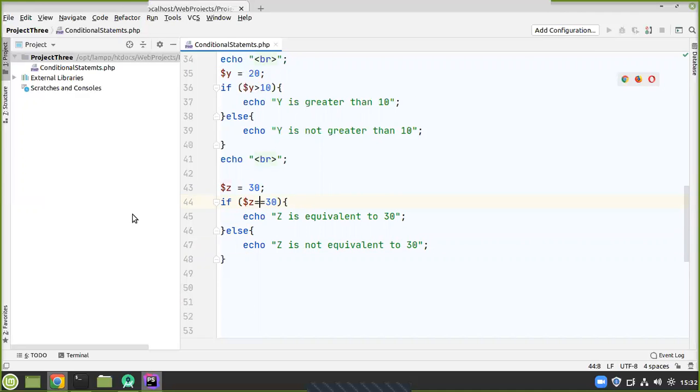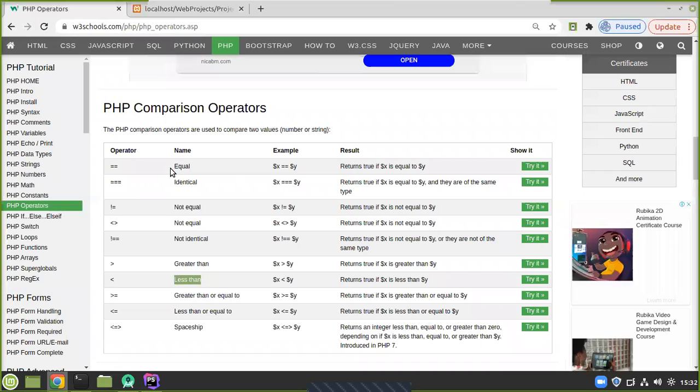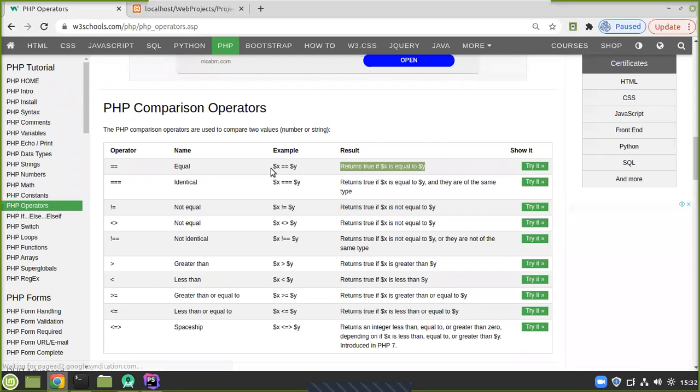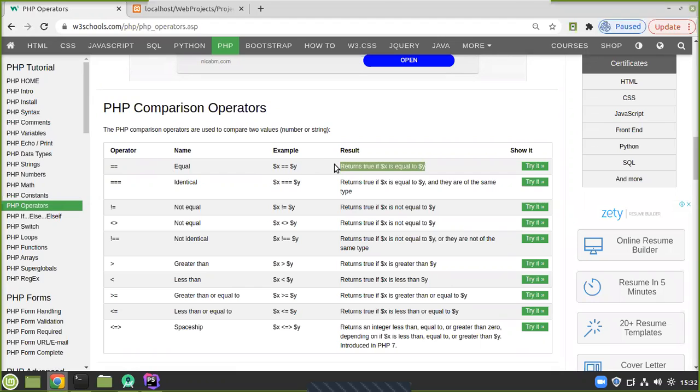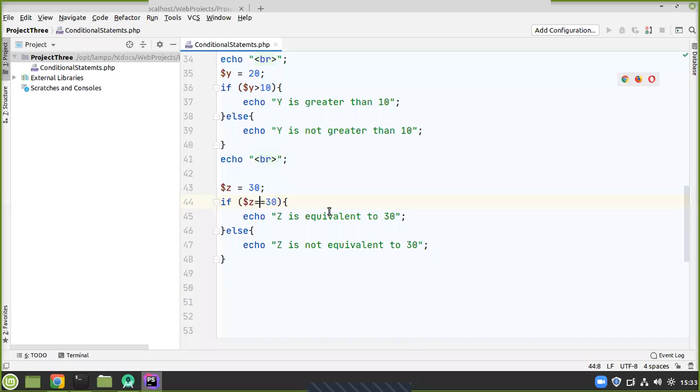And as a matter of fact, if I just come to the W3Schools page, they are actually saying it returns true if x is equal to y. So we are actually checking equivalence, we are not assigning. So if it is actually equal to 30, that is when you will say it is equivalent to 30. But if it is not equal, you will return and say it is not equivalent to that.